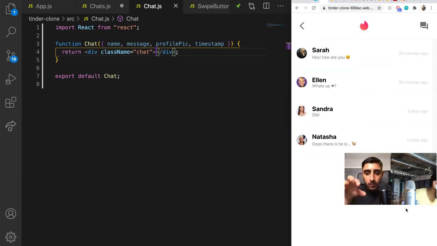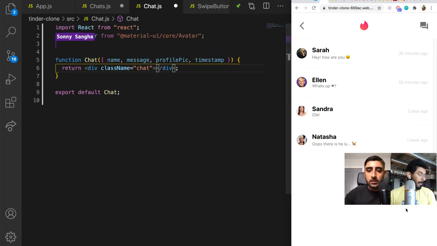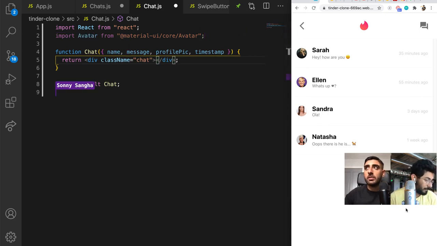Oh no, sorry, the component, right? So now instead of hard coding that circle and doing all the work around how you get the radius to be a circle and stuff like that, we can use Material UI. And Material UI gives us something called an avatar, right? Now avatar makes our life a lot easier. So basically, we can import it like this. We just say import Avatar from Material UI core Avatar, and then we can go ahead and do the following.